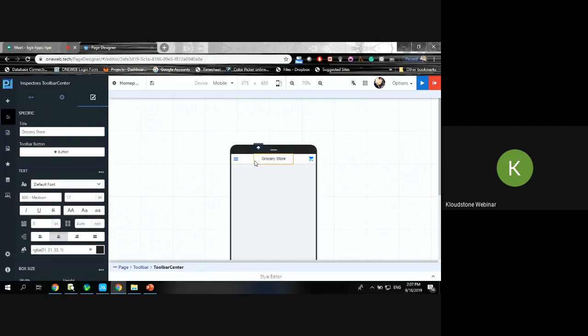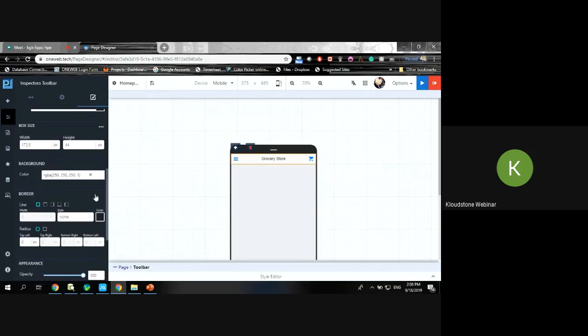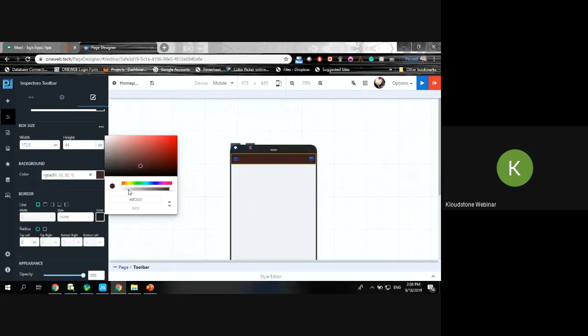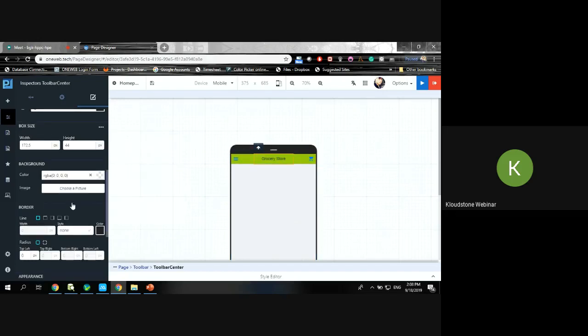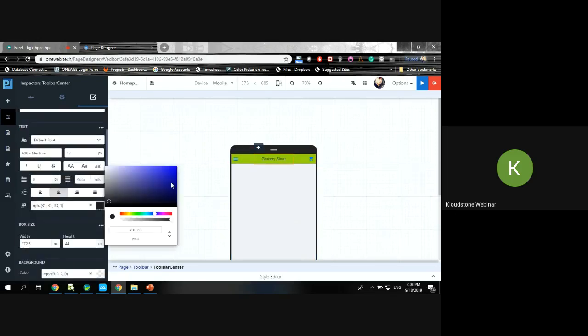So in case you wanted to change the background color of this and make it look a little better, look beautiful, you can simply choose the toolbar and there is an option to change the background color. You can simply choose the background color. So I think the white will look better. So I will change it to white. The text color, I will change it to white.